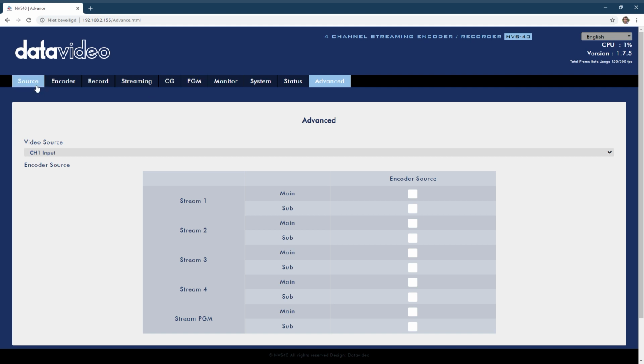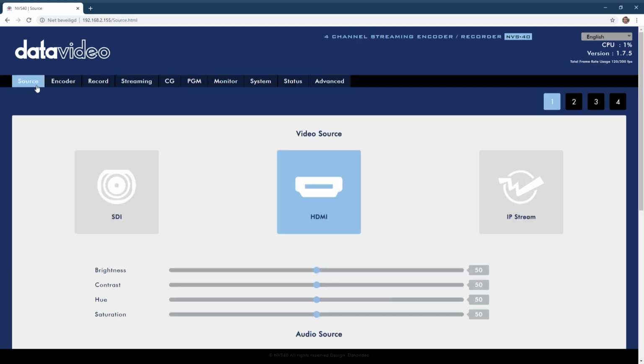So the NVS-40 is truly a very easy to use and a very thorough streaming encoder with a lot of professional features that you would never find in other streaming encoders, especially at this price point.